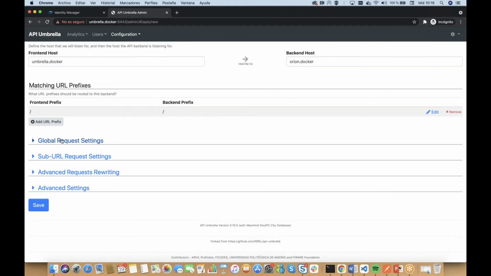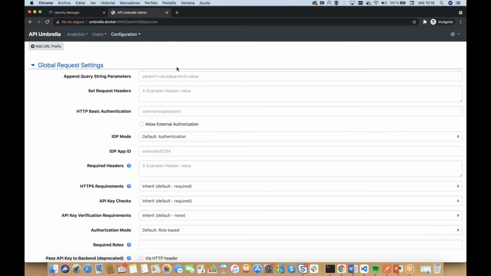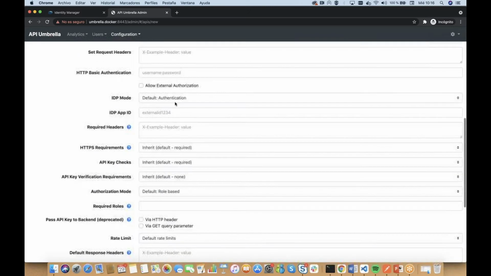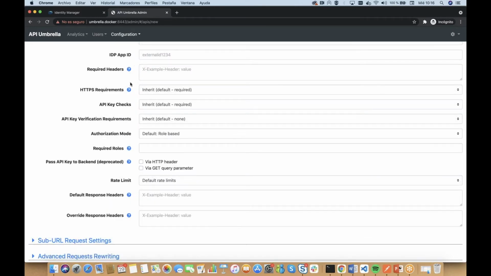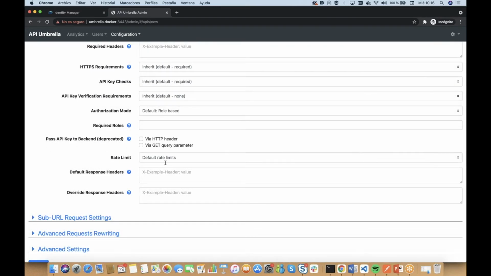Okay. Now we can move to the global request settings. Here is where you can add some query string parameters, where you can add headers, where you can provide a basic HTTP authentication in case your service uses it, etc. Here is where you can establish the external authorization, which is something I'm going to do later. Well, you can see that we have a lot of things here, whether to verify the identity, which are the roles to access the service, etc.